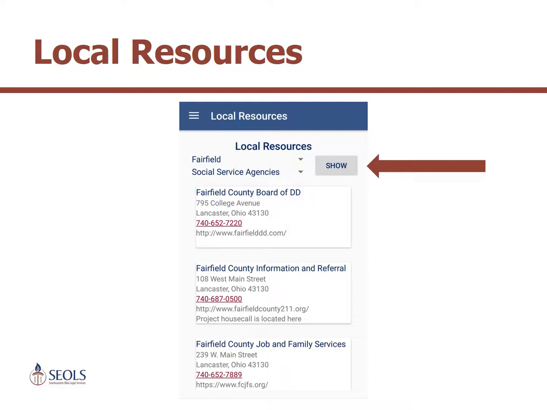Tapping on the address will open your maps. Tapping on the phone number will call the number. Tapping on the website will open it in your browser. If you wish to add additional resources, just send an email with the resource information to apps@oslsa.org.